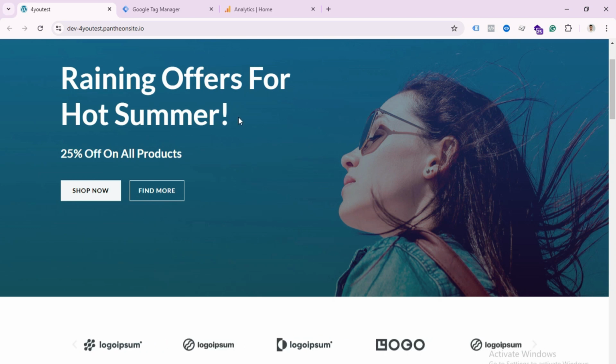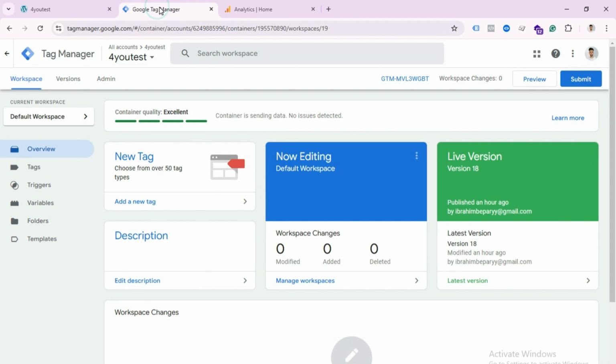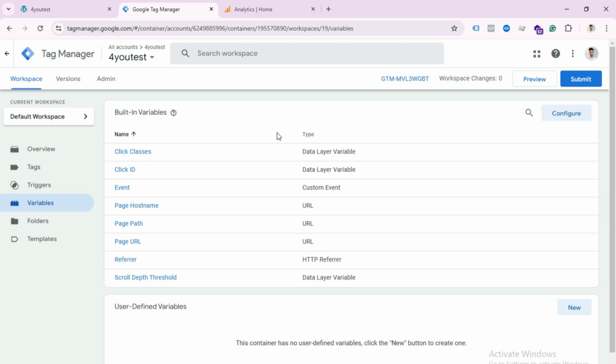As we know, we have already connected the Google Tag Manager account with our website, and also we connected Google Analytics 4 with our website through Google Tag Manager. So after completing this step, open your Google Tag Manager account, then click on Variables. Here you can see two options. One is Built-in Variables, another one is User-defined Variables. First you have to go to Built-in Variables.